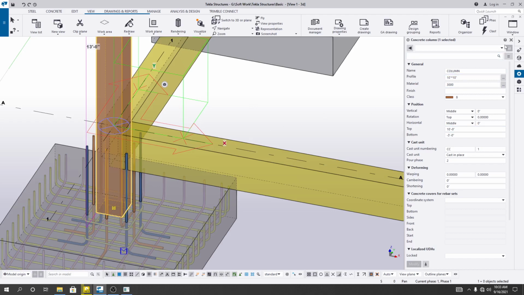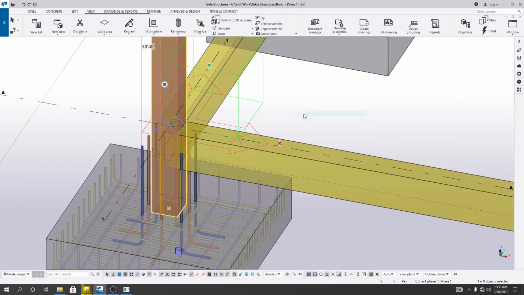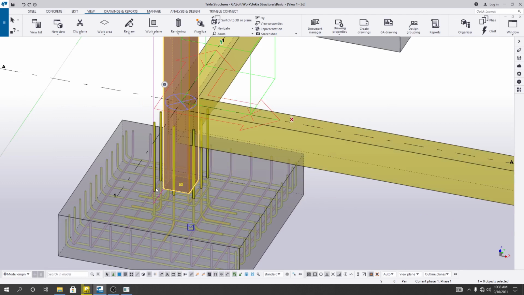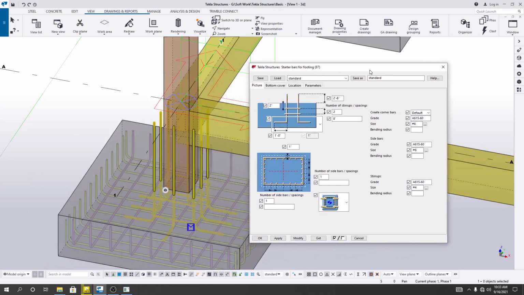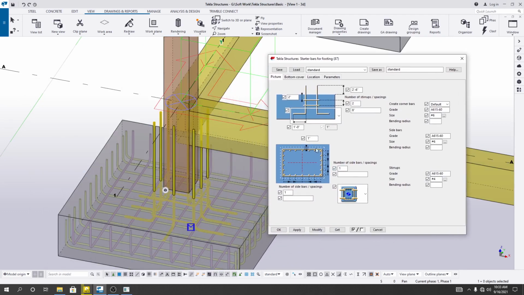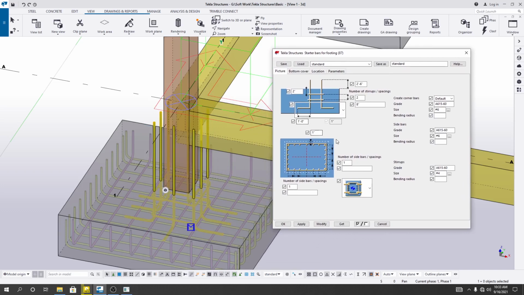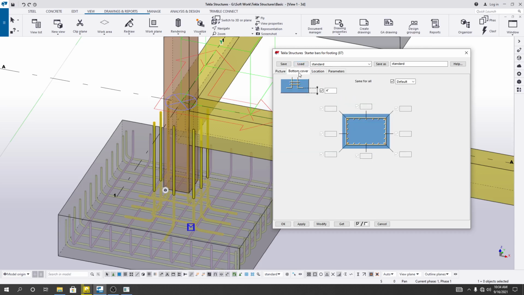So I'll just close it, I'll right click interrupt, and I'll double click on our starter bar. I'll double click here. Now here we'll change our value. Okay, so if you see here, this is the overall picture. I'll just go to bottom cover.